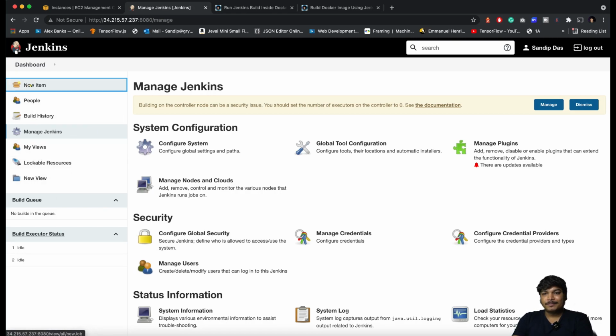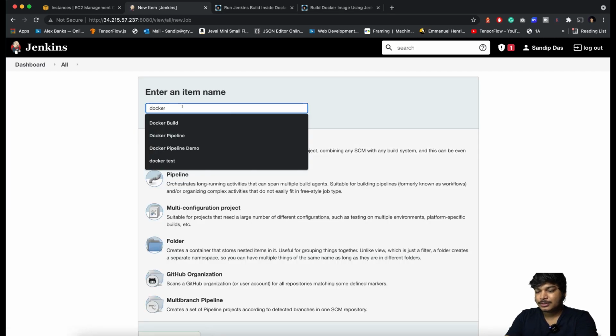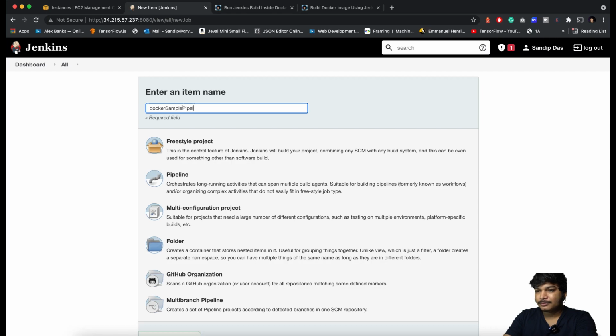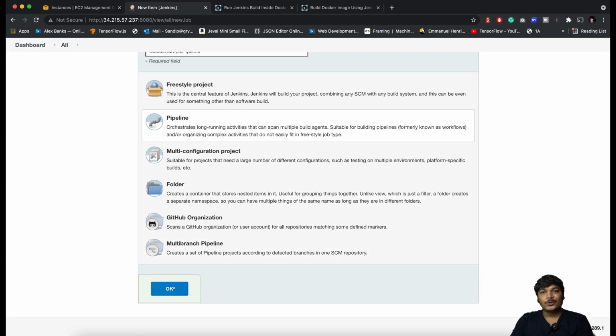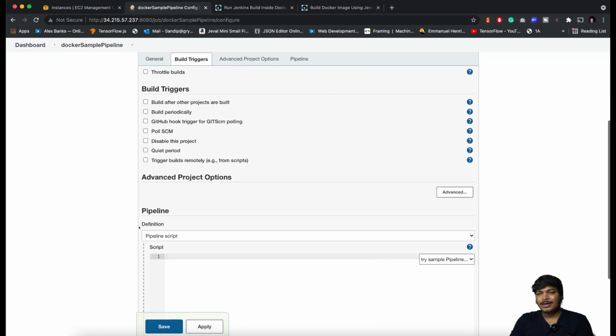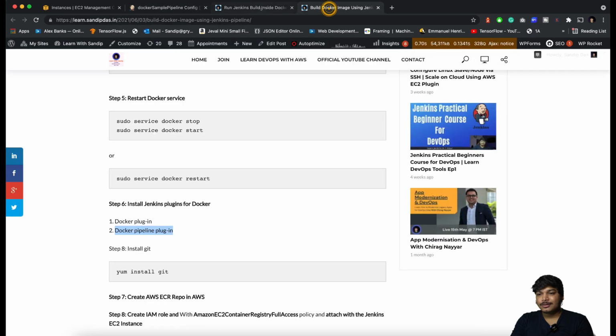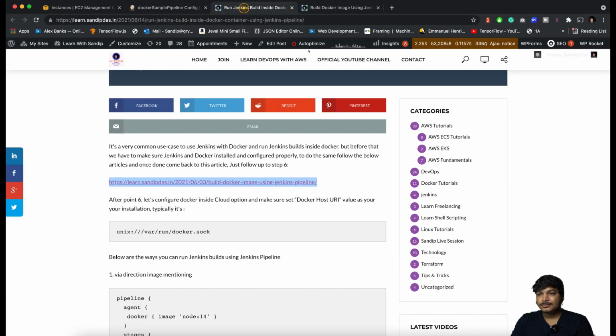Now come to the pipelines. Click on New Item and let's call it Docker sample pipeline. Let's select Pipeline, then click on OK. Done. Now go down, and for now we will not care about other options. We'll simply come to the pipeline script. Here, just come to the article again, this one.